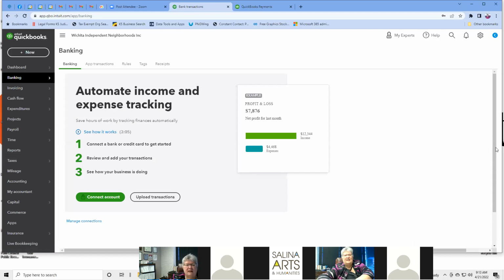So you can connect, and I don't happen to have a bank account set up to this account as of yet that I'm setting up, but certainly you can connect a bank or a credit card, and that will automatically allow you to review and add your transactions and see how your business is doing. You can also upload transactions as opposed to connecting your account.